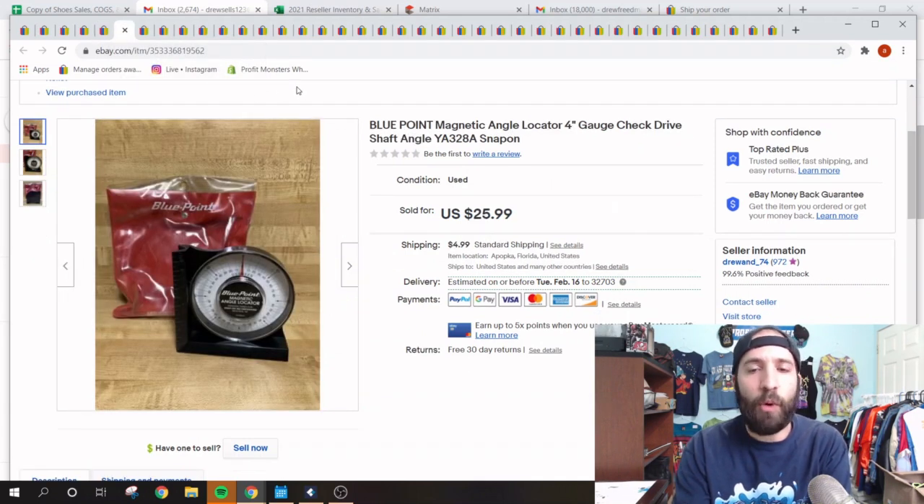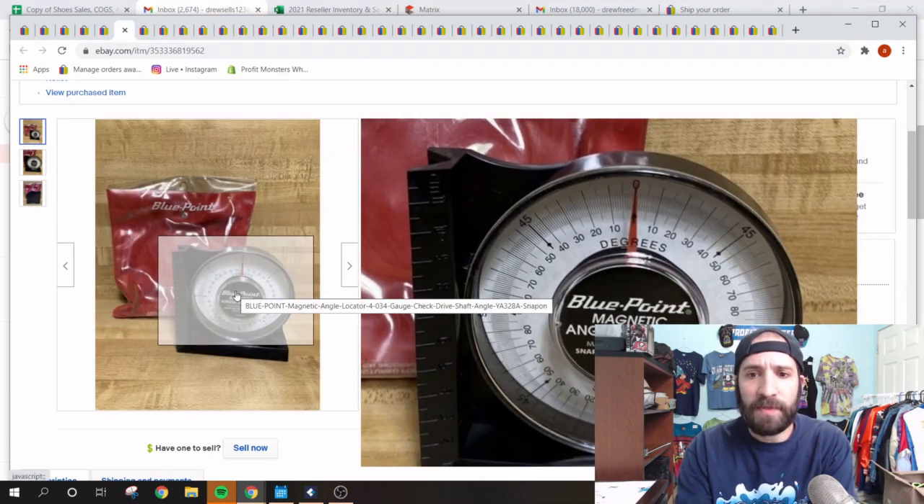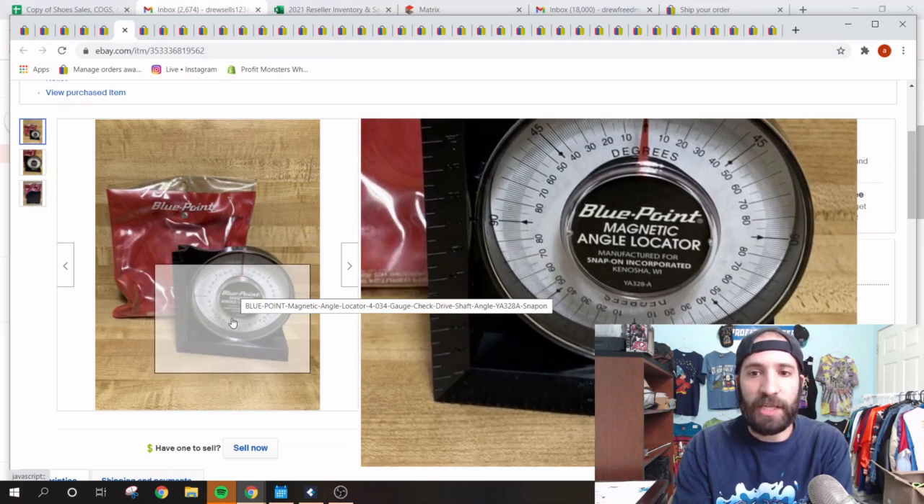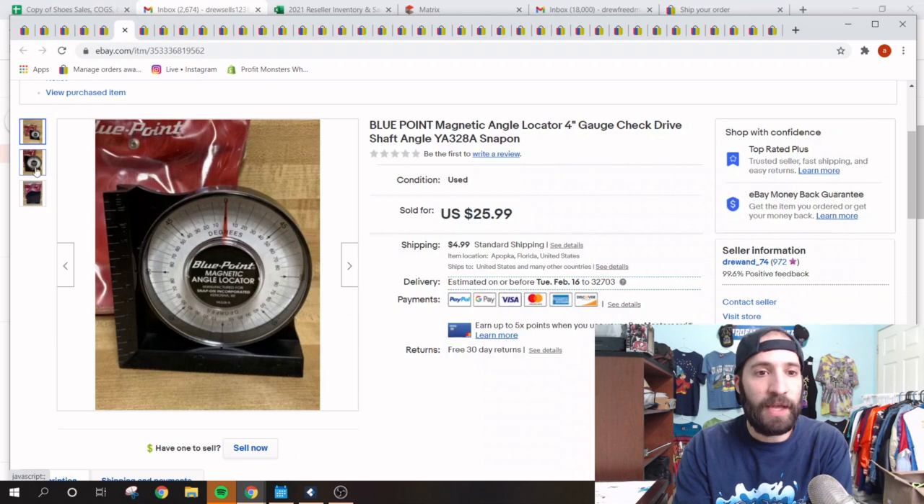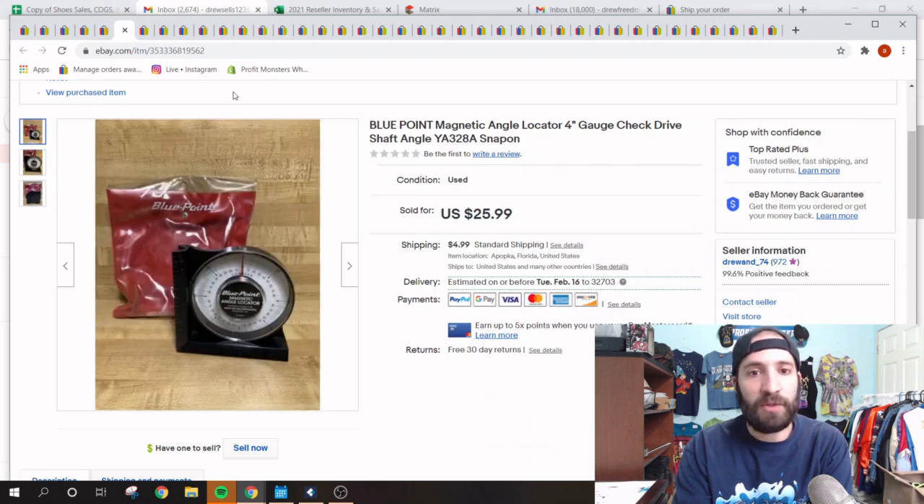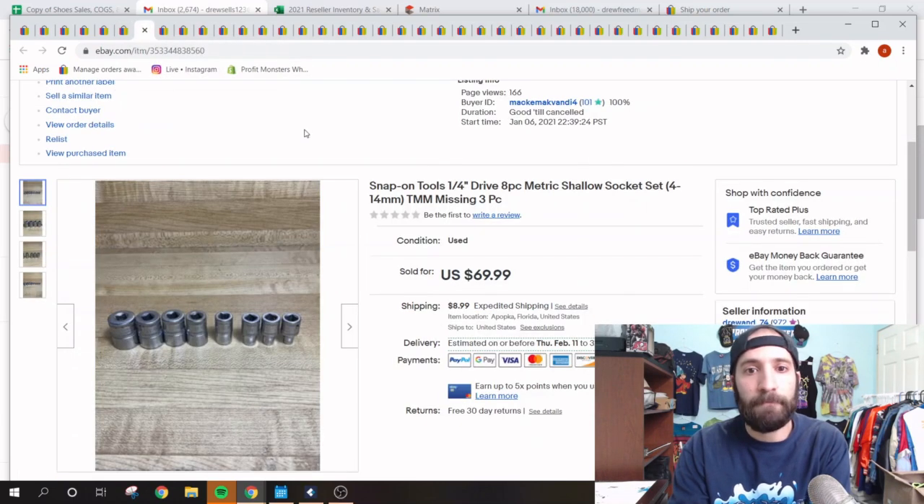Next up is a Blue Point magnetic angle locator. And this is Snap-on brand, I believe, Snap-on Incorporated. So again, I just type in exactly what you see here on the front of this unit and took a couple of different pictures of it. This one had comps and it sold for full price of $26 plus shipping.